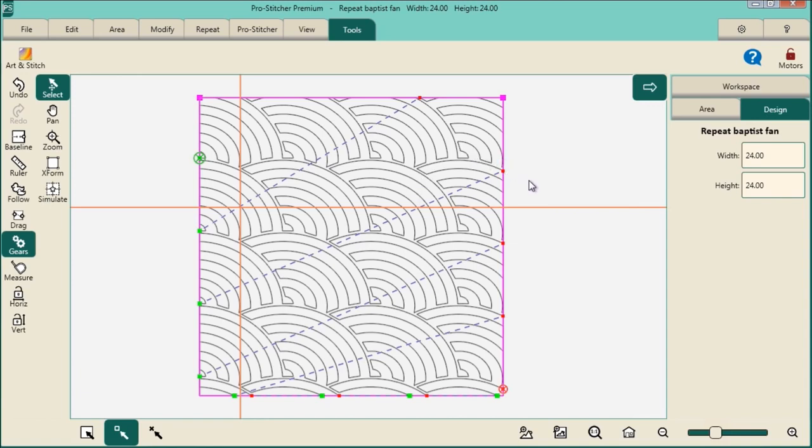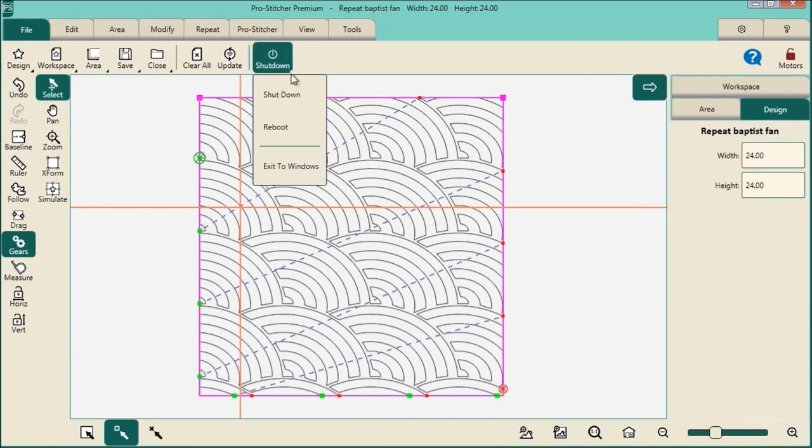If you do want to close your program down, this is not the place you want to do it. You can if you want, but the place to do it is go to File, the ribbon across the top, there is a shutdown, and then you would press shutdown or exit to Windows, whatever you're wanting to do. But there is your shutdown.